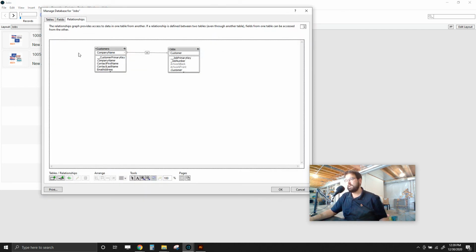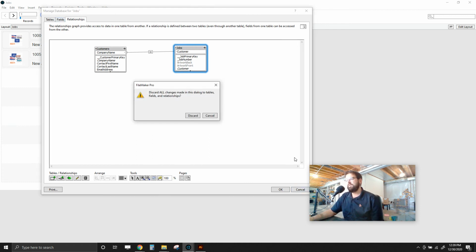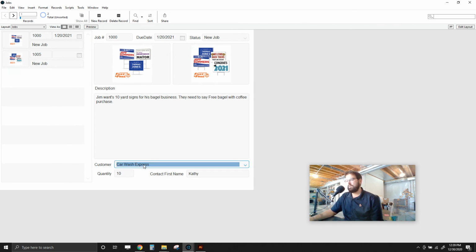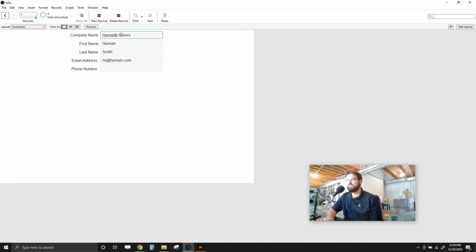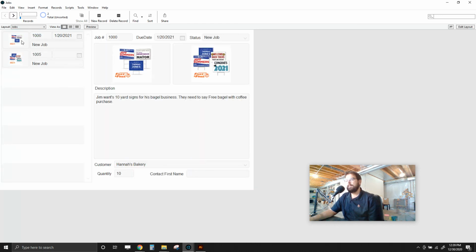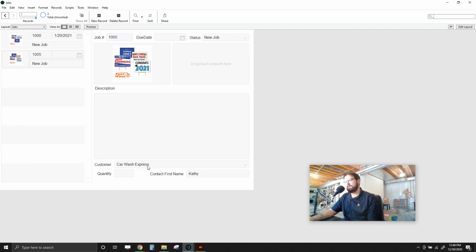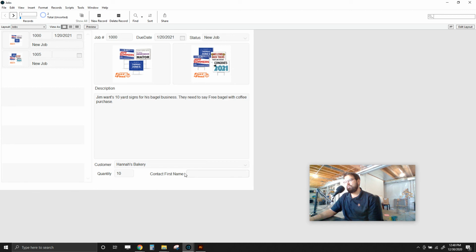If I go back, this is what I'm talking about here, this customer primary key and the job primary key. So what if we have Car Wash Express selected here, for both of these jobs. Let's change this job to Hannah's Bakery. Now let me go back to customers, and let's say Hannah says, no, it's just Hannah Bakery for some reason. So we're going to change that customer's name. Now I'm going to go back to the job, and it's not connected anymore. This says Hannah's Bakery, but it doesn't match the customer's name exactly. You can tell that this one is still connected to Kathy and Car Wash Express because that's still giving me her name, but this one is no longer connected.